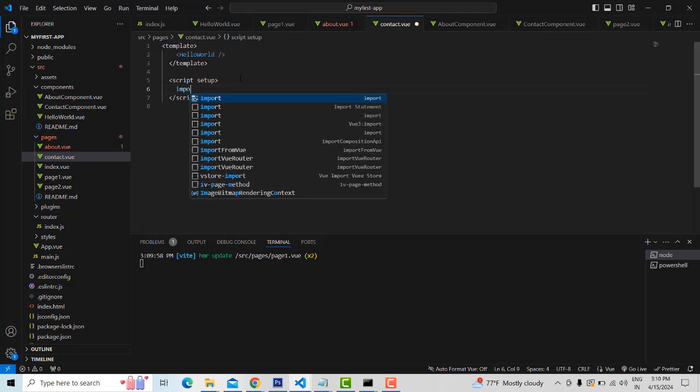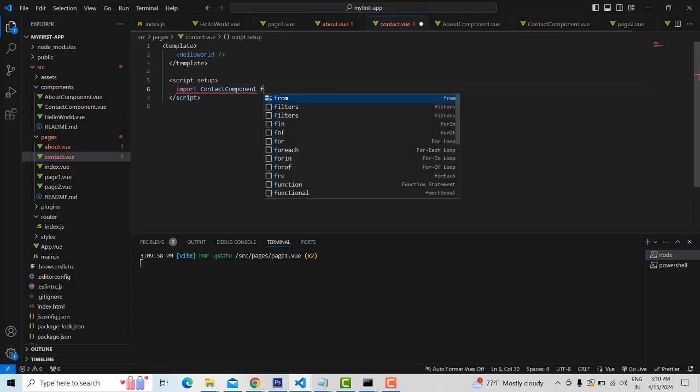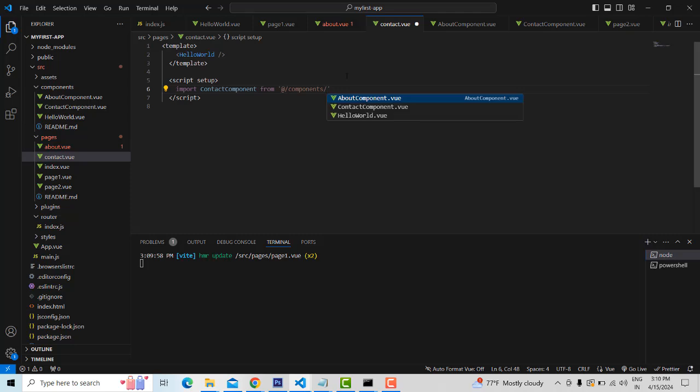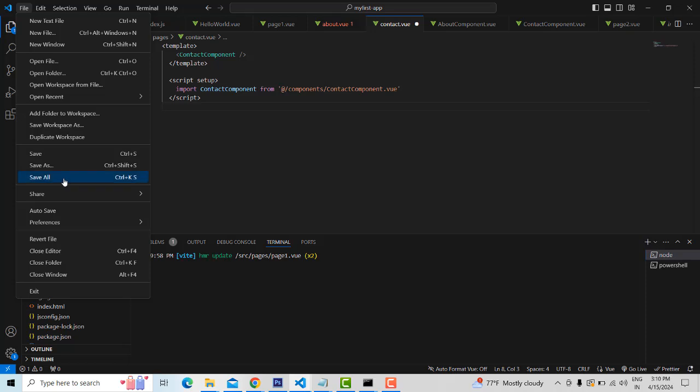Import. Which component do we have to go to? The contact component. You have to rename and copy this name, from, single quote, at slash, which folder? The component folder. Inside the component folder we have the file contact component, and we have to call it here. That's the thing we have to write. Now let's do file, save all.